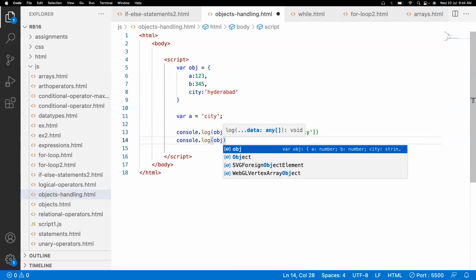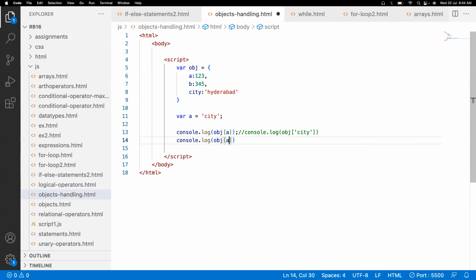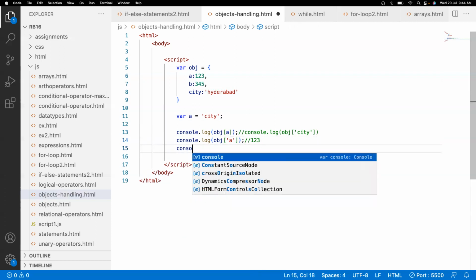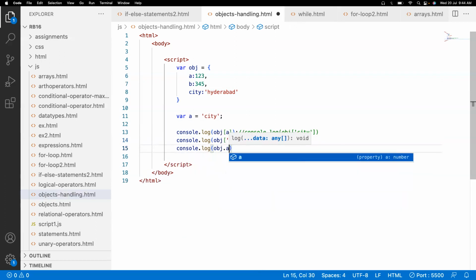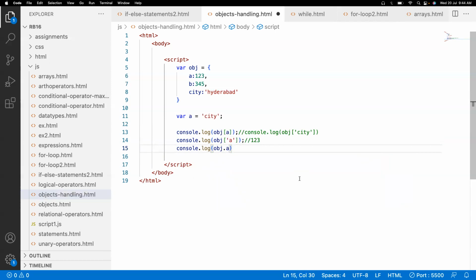Console.log of obj of a. Sorry. 123. Super. It is 123 because you have a key with a. Yes or no? There is a here. Can you see this? That is why what did I get? 123. You have to be ready for that. Console.log of obj.a. It gives undefined.